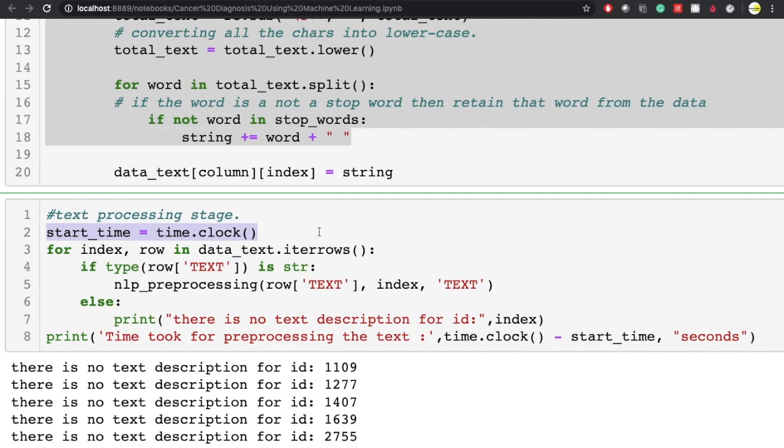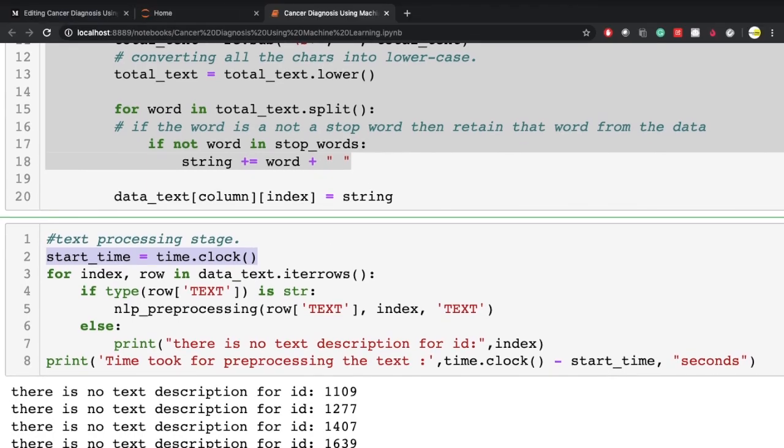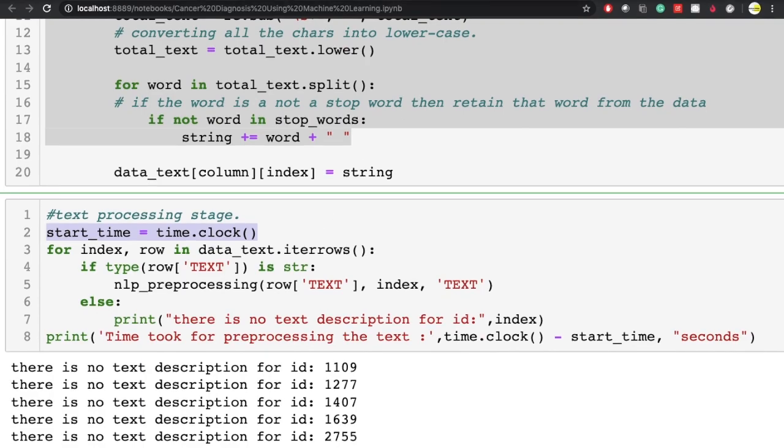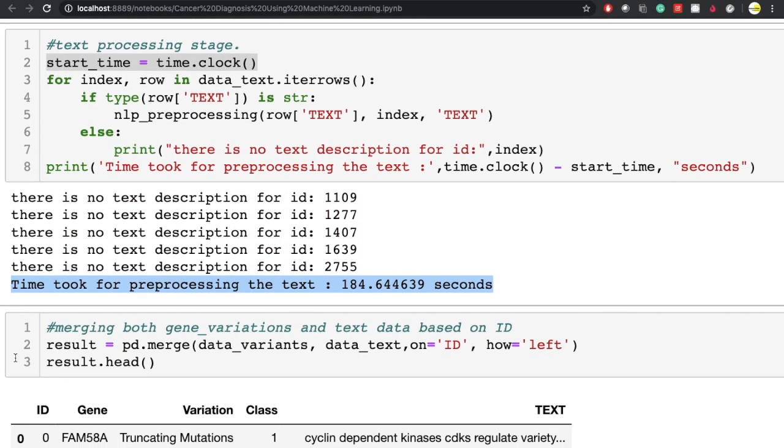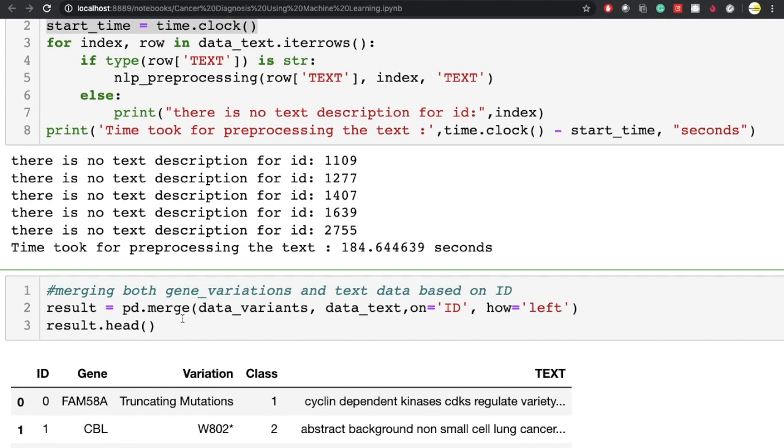This is not a mandatory step, but if you want to check the time taken for the code to run, you can use this function, time.clock, which will return the time to run the code. We can see that for several IDs, there is no text description for ID as present. And it takes 184.64 seconds to complete the pre-processing for our text feature. The time taken will be dependent on the system you are using.